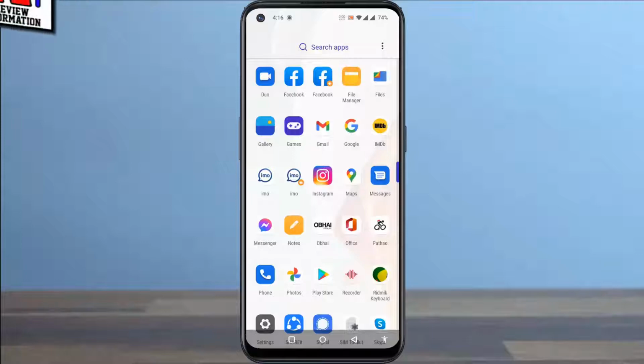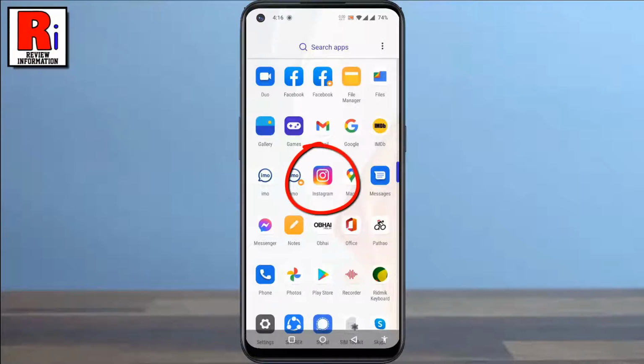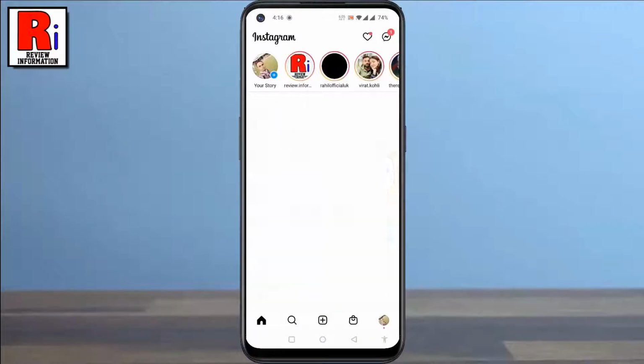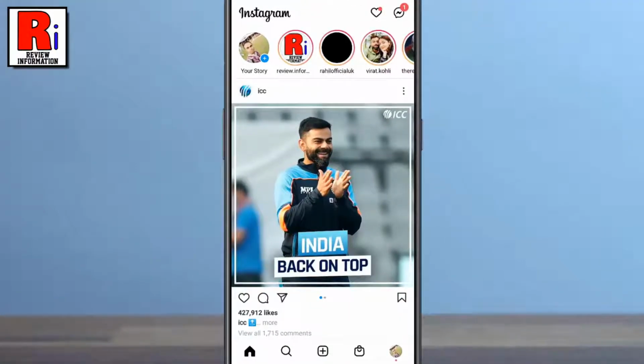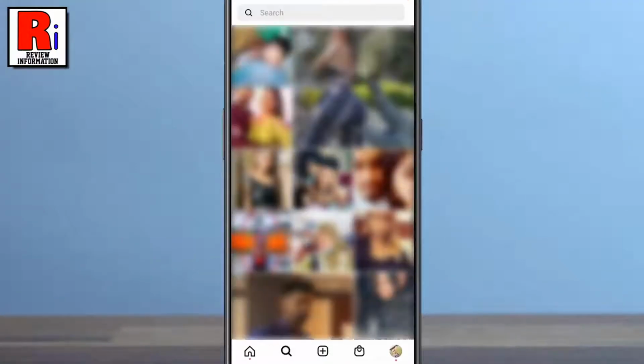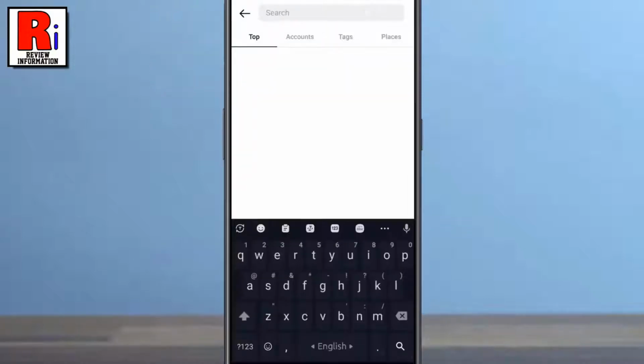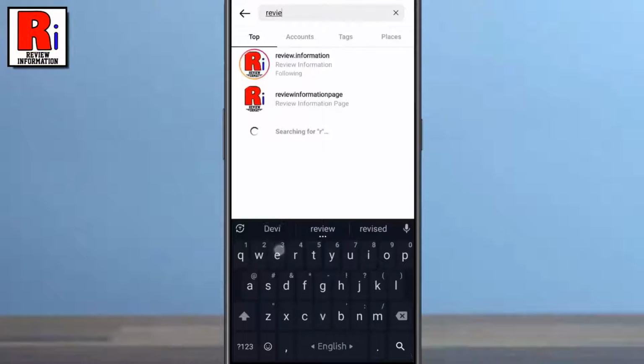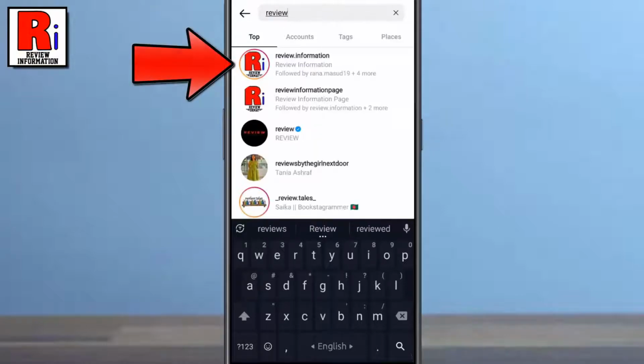To begin, open the Instagram app on your phone. Then tap the search icon at the bottom. Now tap the search bar at the top. Type Review Information and tap on the profile.